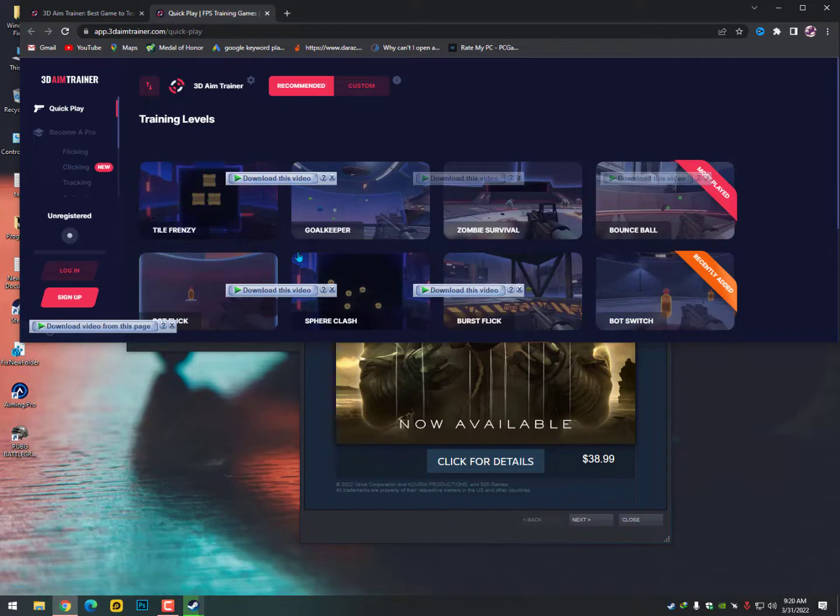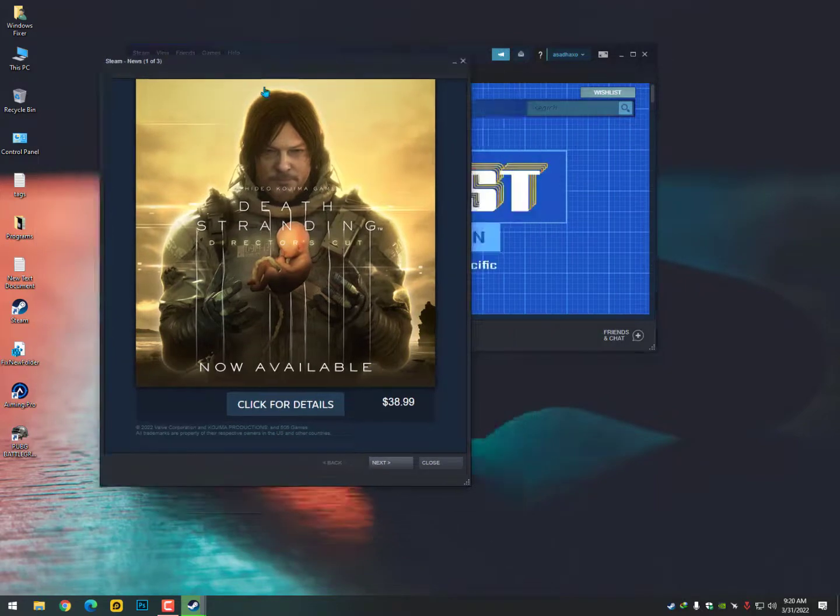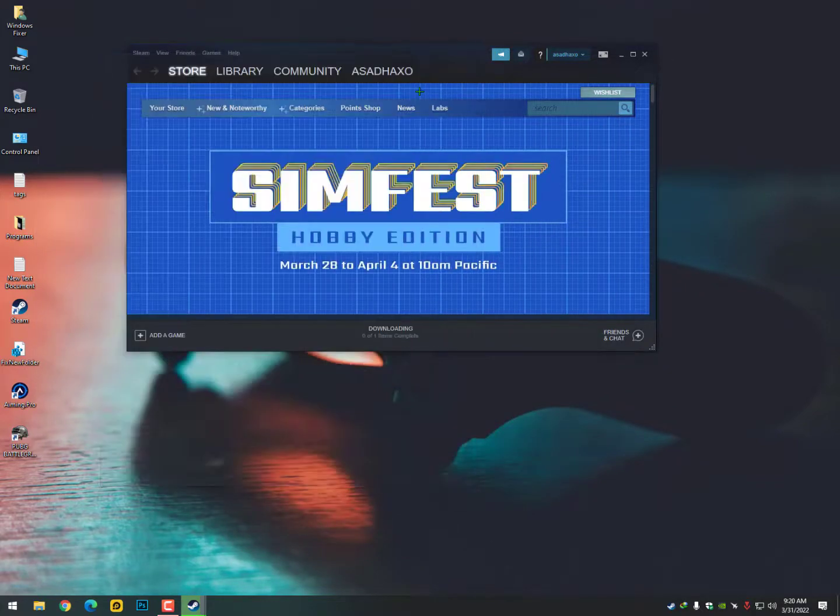The main reason I highly recommend this is because it's just like your gaming zone. It's like moving the background, and the angles are different in this 3D aim trainer.